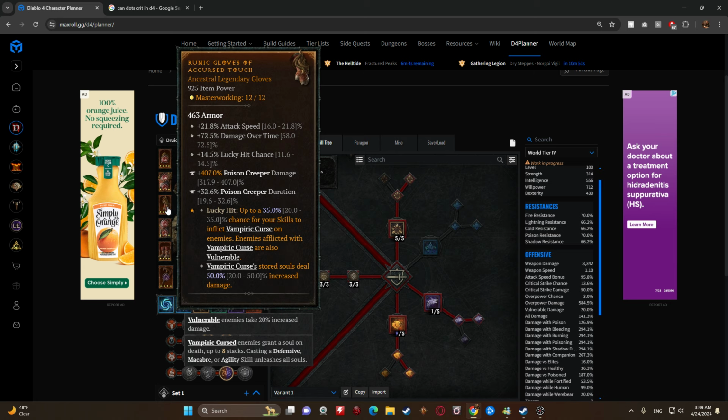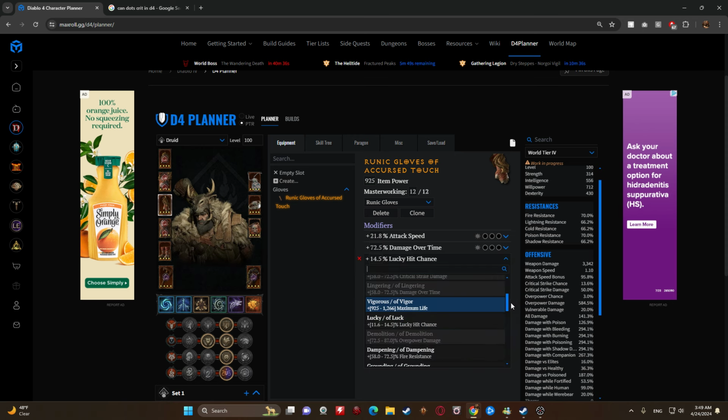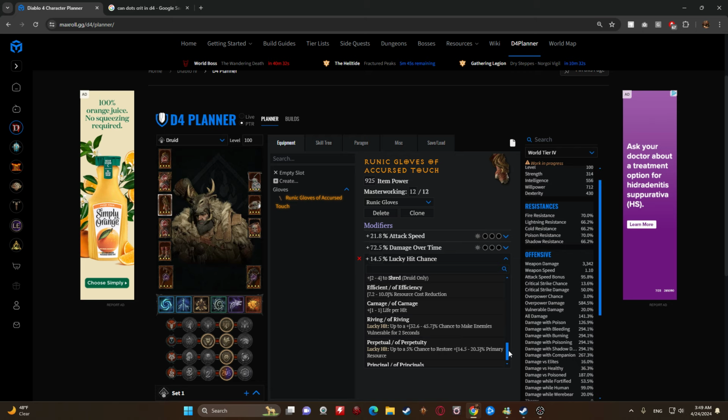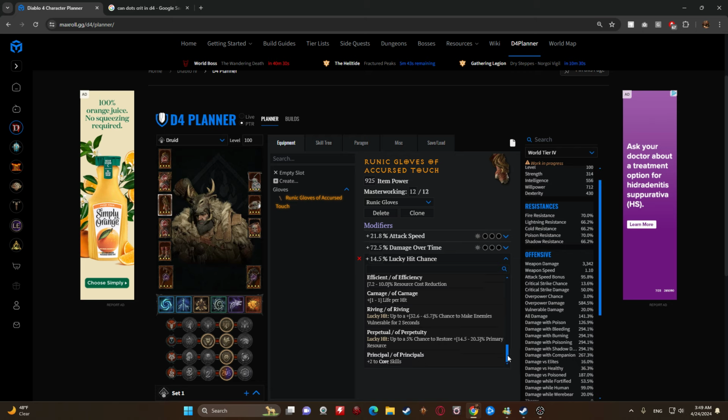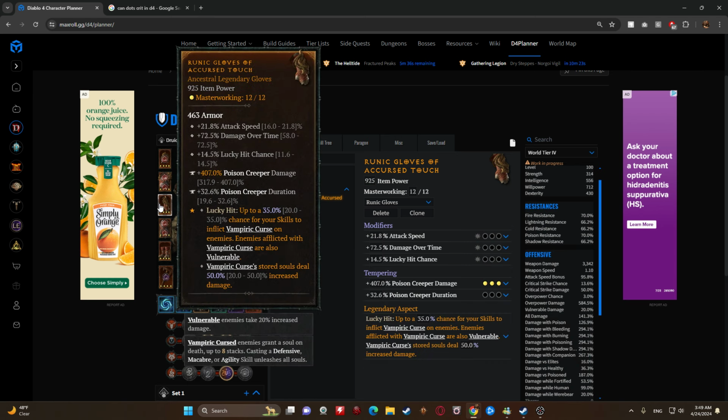Remember that dots cannot crit in Diablo 4. So running crit and critical strike damage is not good. So 72.5% damage over time, attack speed, lucky hit, poison creeper damage, poison creeper duration. If I was not running the lucky hit, I would probably just end up running willpower, honestly. It's probably the only other good option.